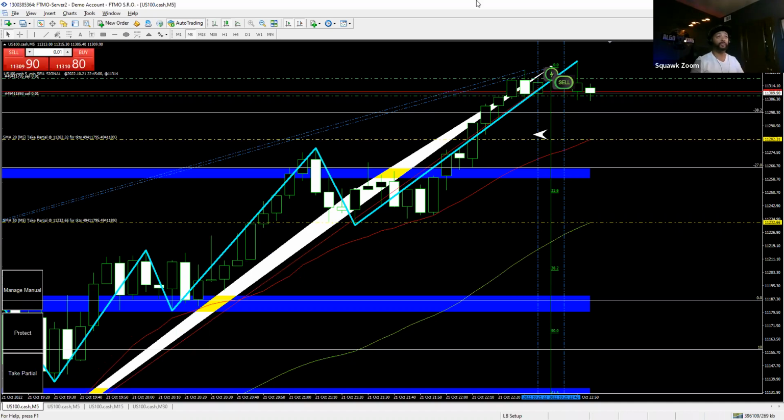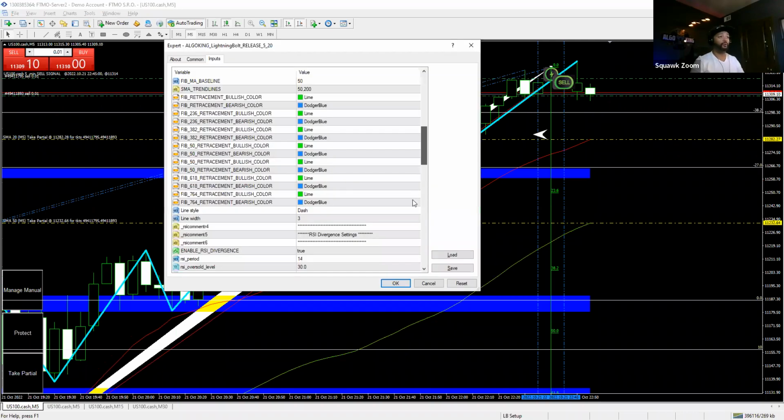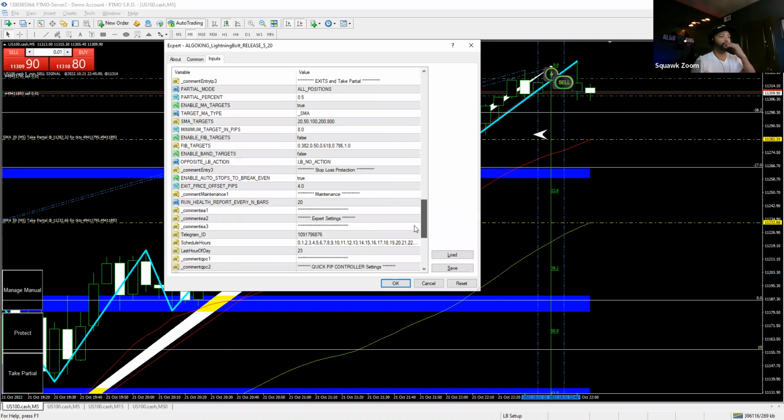If I wanted to protect this position, I just simply click on the protect button. You see here, this is a green line. I can click protect, and now actually it didn't take it because I'm too close to my entry, right? So there's a setting here that says I only want to, where is it?